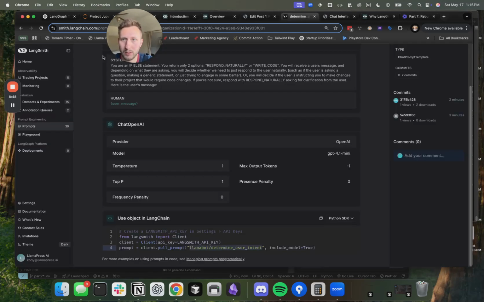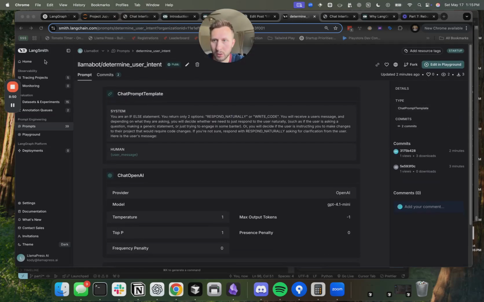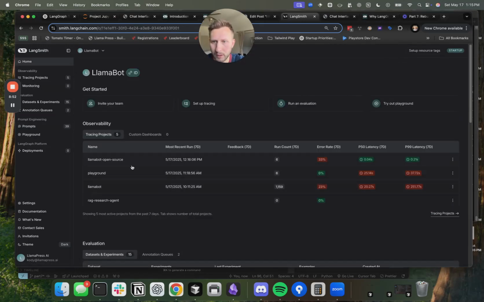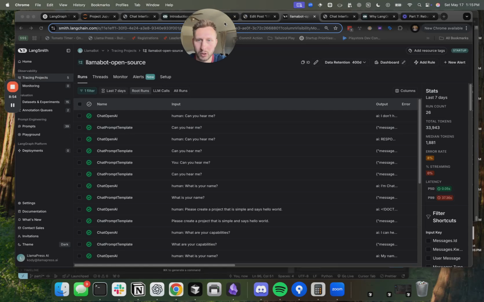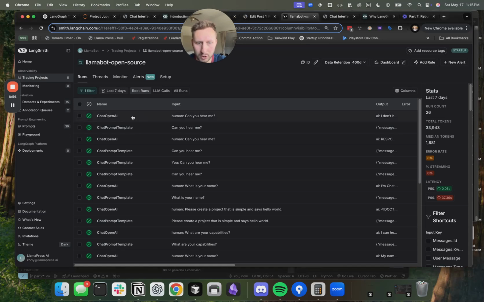And this is where LangSmith comes in clutch. Let's go ahead and open up LangSmith. Let's go home. Let's go to llama-bot open source. Let's look at our latest change here.